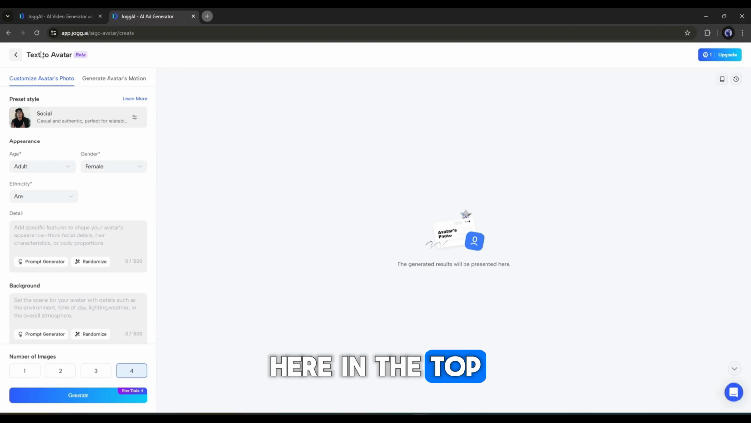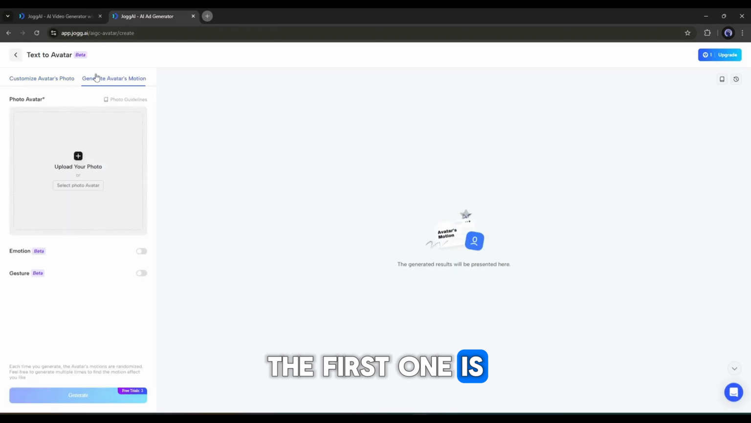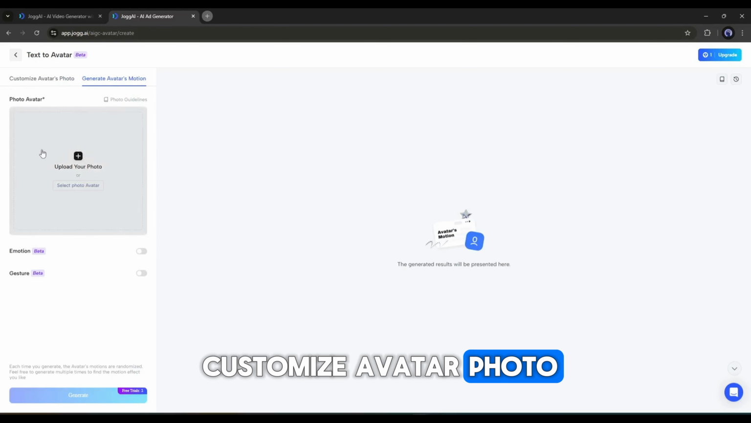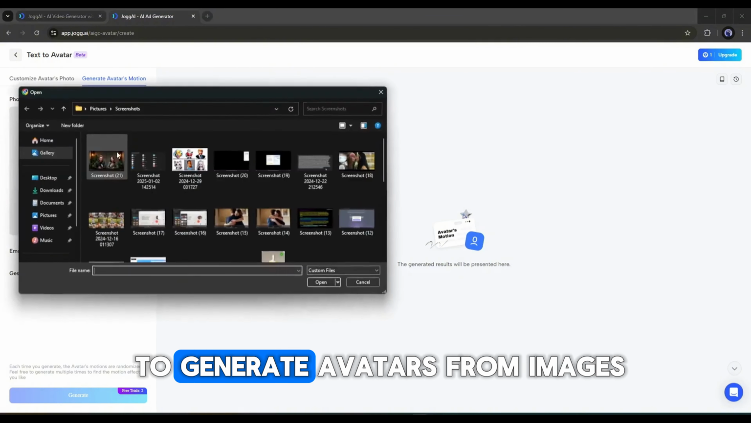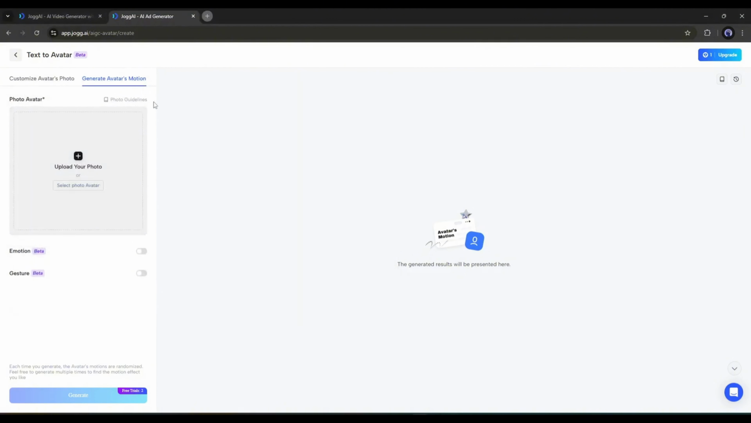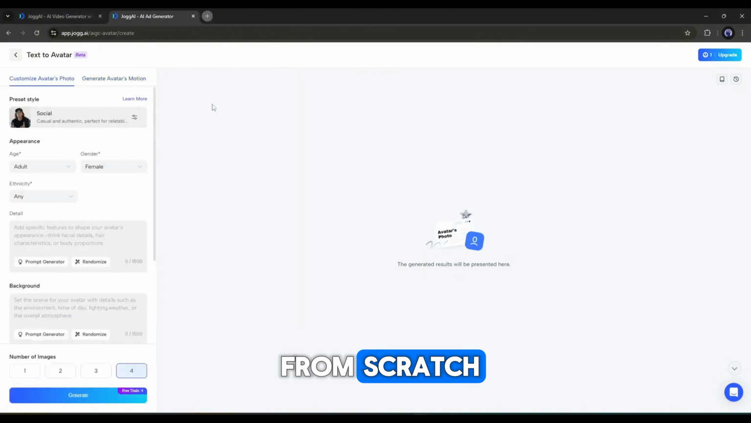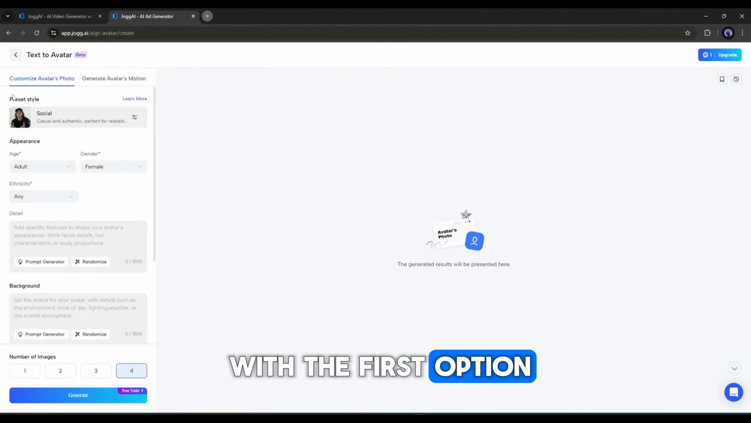Okay, here in the top right corner, you will find two options. The first one is Customize Avatar Photo, and the second one is Generate Avatar Motion. The second is basically to generate avatars from images. However, I will start from scratch, so I will go with the first option.